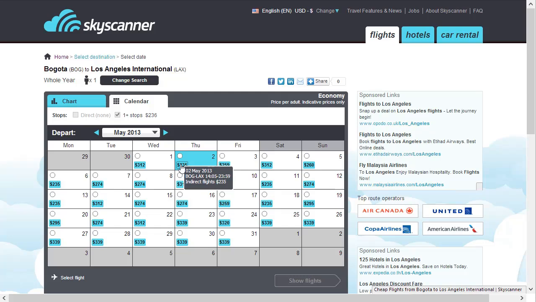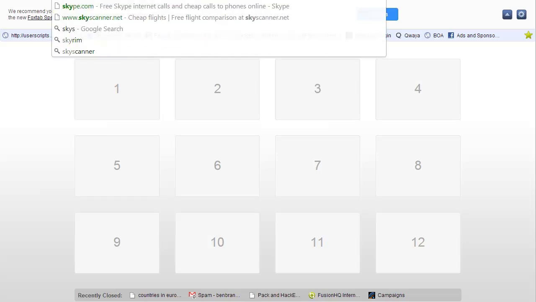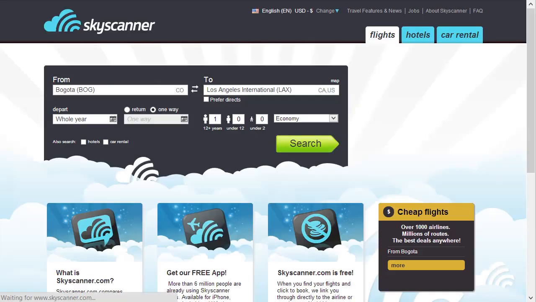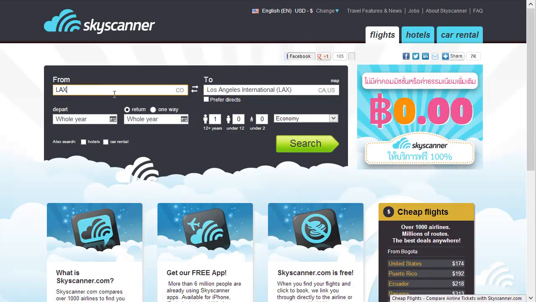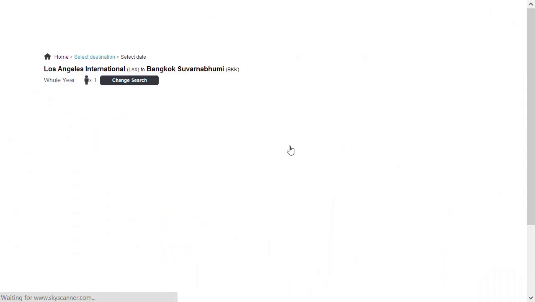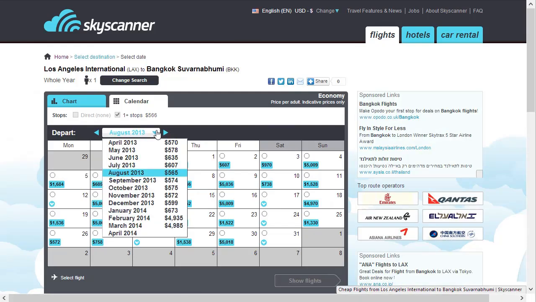Now what I want to do is see how much another flight is from LA to Bangkok. So I'm just going to open a new tab in my browser here. Go to skyscanner.com. And now I want to fly from Los Angeles Airport, LAX, to Bangkok, BKK. Whole year, search. So now it's showing me the prices, and if I click here, these are the cheapest prices that it can find for the month, which is a lot cheaper than what eDreams found just by booking two separate flights.